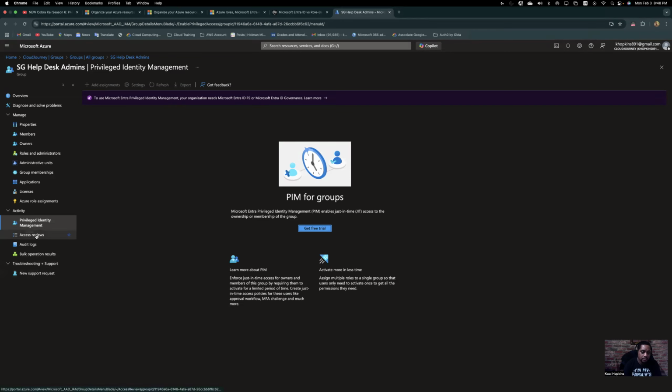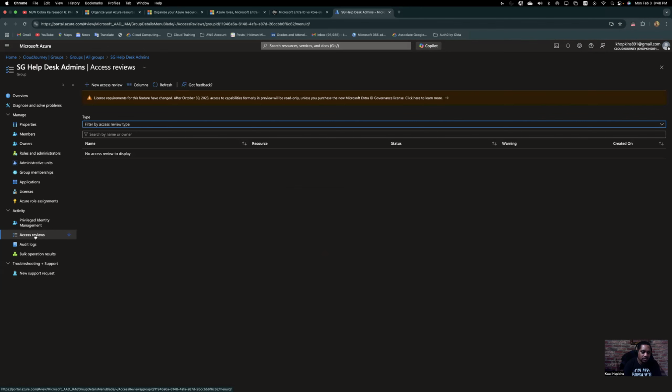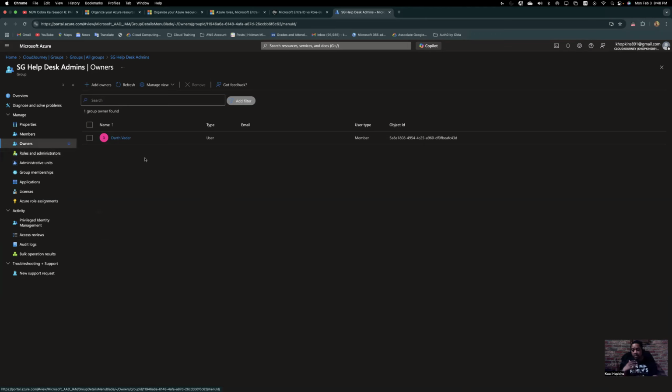Also, not many enterprises use access reviews that I'm aware of. They might have other ways to manage reviews or permissions. But this is pretty much just a level of basic user administration and group administration and RBAC and PIM.